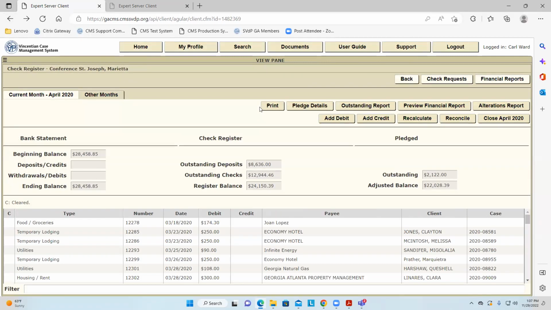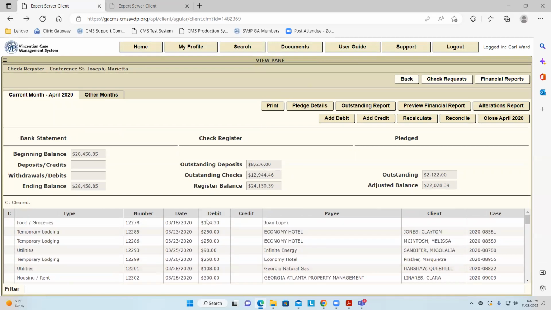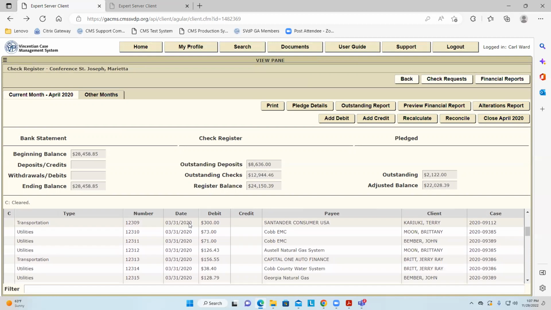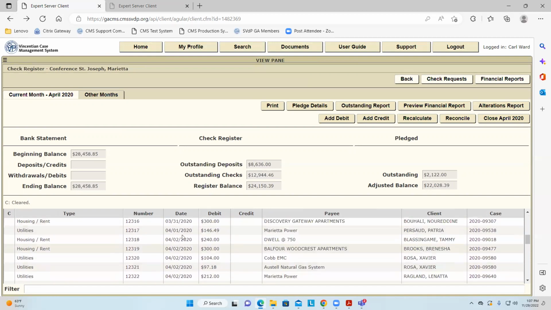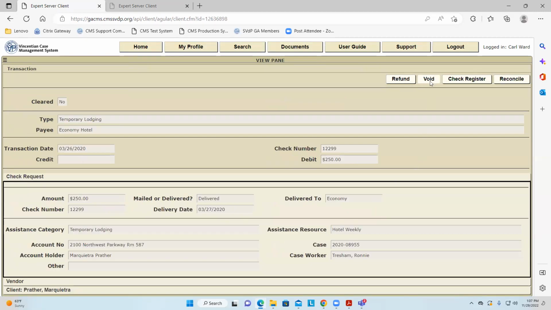So now what we're going to do is void some checks out, or void a check. Let's just pick one. By the way, you can void a prior month check, better known as carryovers, or you can void checks in the current month. There's no restriction there. So we'll just pick a check and void this one out right here. We're given the opportunity to void a check.